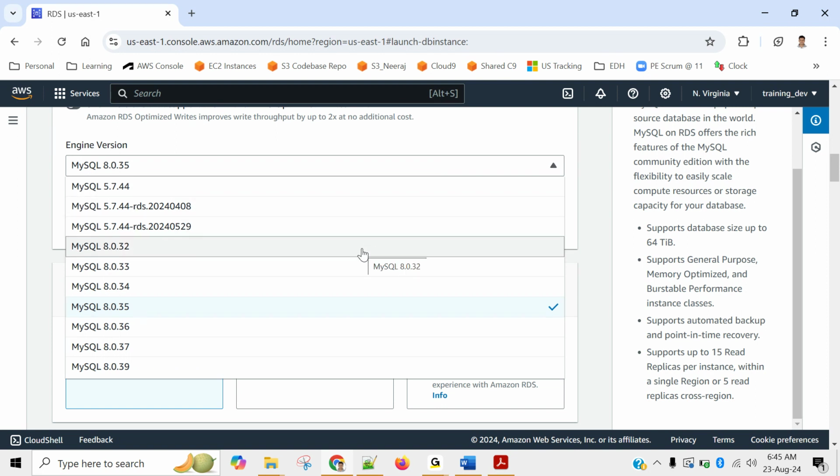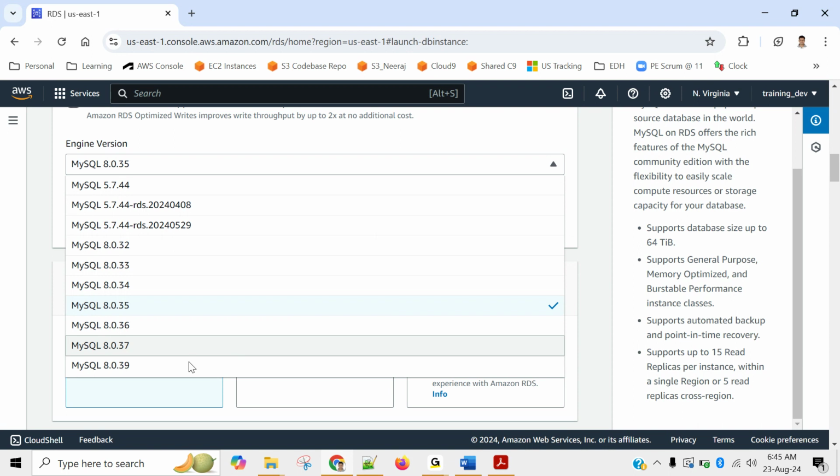So basically you may think the latest is the best, right? But latest may not be stable. That's also an important thing. Sometimes the latest can be a beta release, the latest can be unstable. So it will always suggest you to go with the latest stable release.